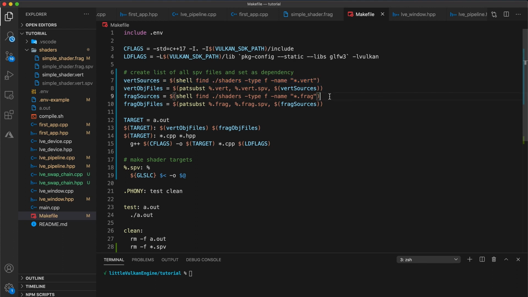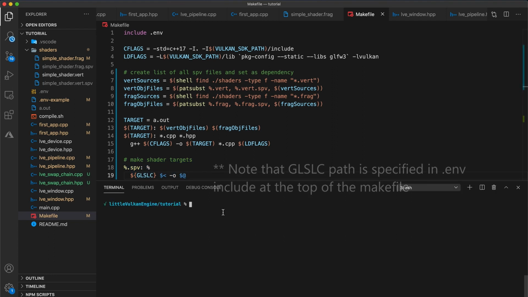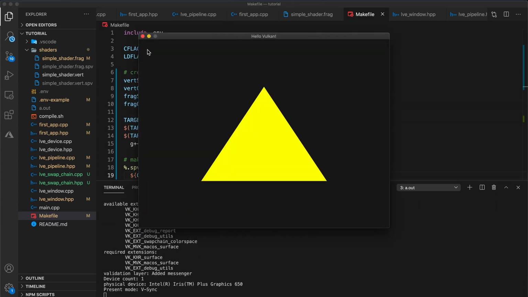What this basically does is searches for all vertex shader and fragment shader source files in my shaders directory. Note that this is a relative path. Then I do a pattern substitution appending the SPV file extension to each source file, and I set those as a dependency for my application. I then have an added build rule that each SPV file depends on itself without the SPV extension, and can be built using GLSLC. This way, whenever the shader code is modified, a new SPV file will be generated automatically. So now if I build and run, my fragment shader will automatically be recompiled, and my triangle has changed from red to yellow as expected.